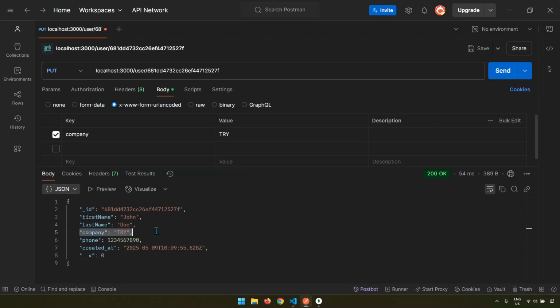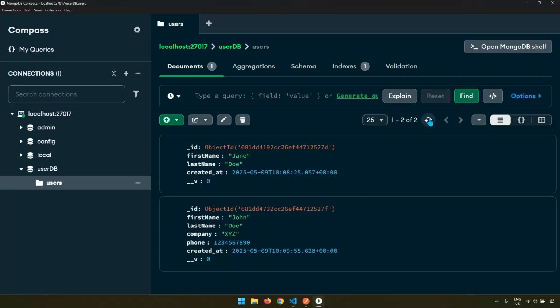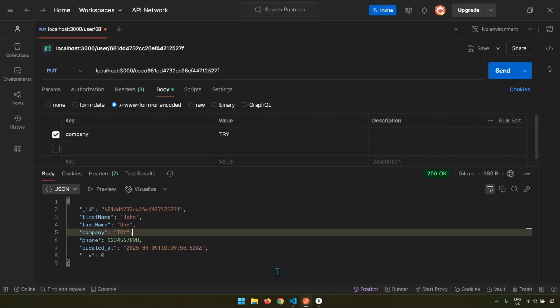Now you can see the company is TRY. There we go. And now if I take a look at my database, refresh this, what is it showing? It's showing the updated information, which is TRY. Very good stuff, right? Now that we have updated John Doe's record, the company from XYZ to TRY, we saw that here as well inside of our MongoDB.